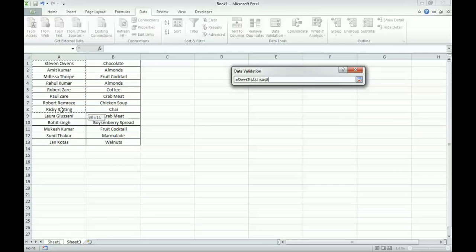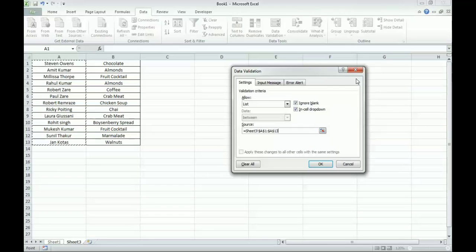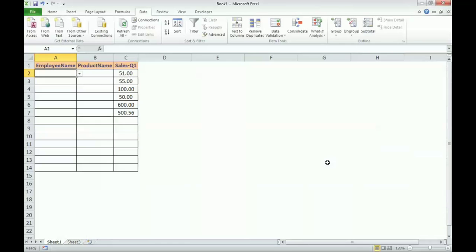Now place it here, okay, and press OK here. So you can see all the names have been populated here. Now I want to add this till bottom, so press Ctrl D. Now you can see the list is populated here.